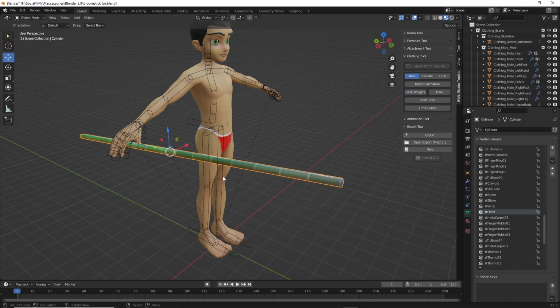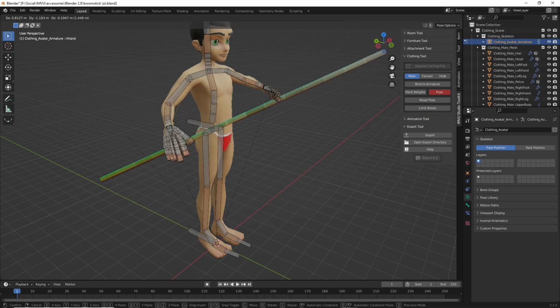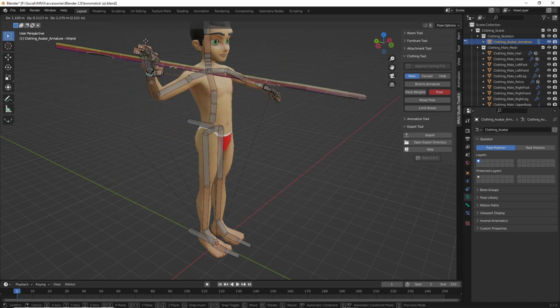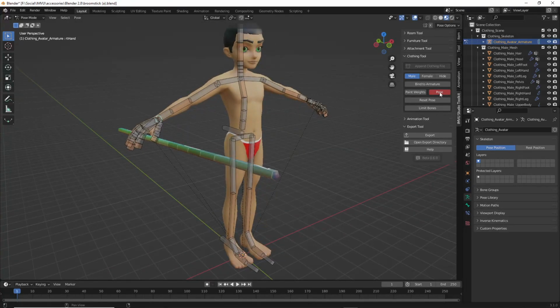Same for posing. If we want to check whether this is working, click on the pose button and it'll switch the skeleton into pose mode, so we can select a bone, press G and just wiggle the arm, and we can see that our stick moves with it. So press escape and that'll just reset it. Again, click pose to toggle out.